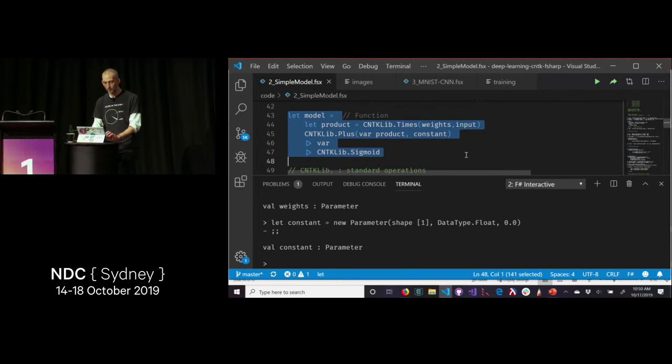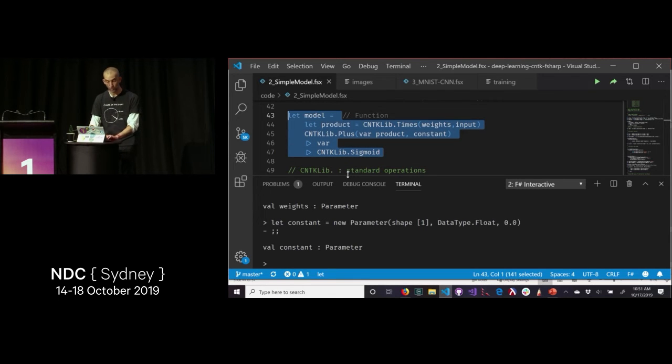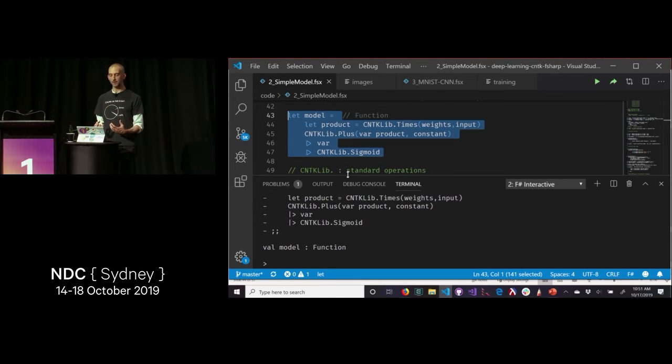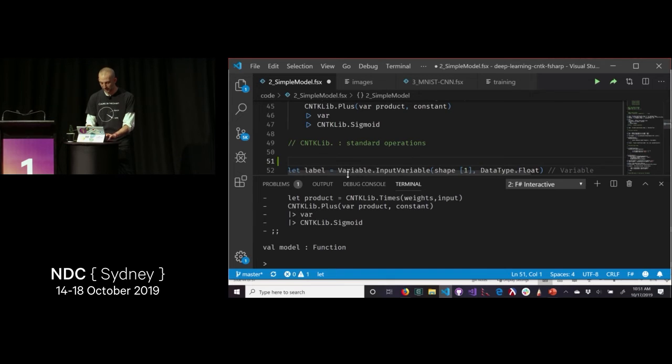My model is going to be simply this. Take the weights, that's a tensor. Take the input, that's a tensor. Compute the multiplication, so that's CNTK times. I'm multiplying these two things together. That's going to give me a function. Take this, add it to the constant, and then pass it to my gate function, which here is going to be called a sigmoid function. So I'm composing something which takes inputs and weights and creates a function which I should be able to run. This is what CNTK gives you as a building block.